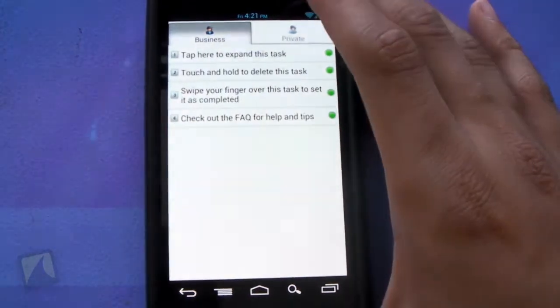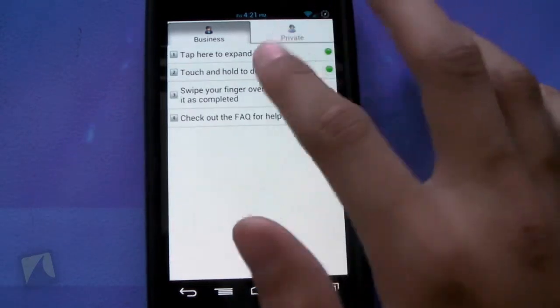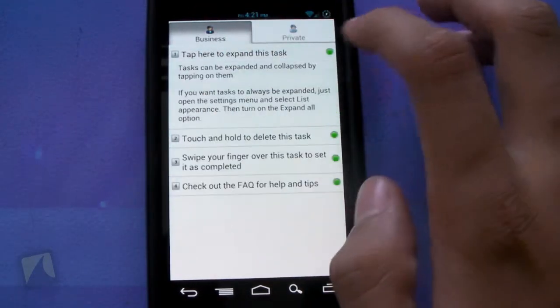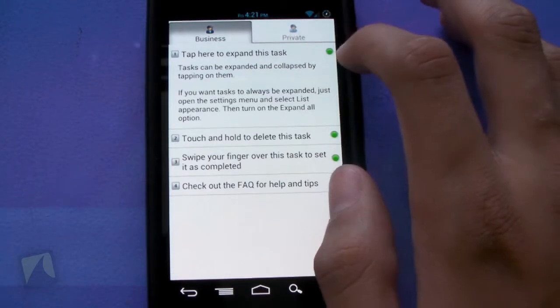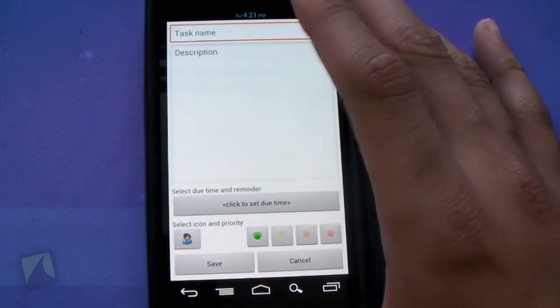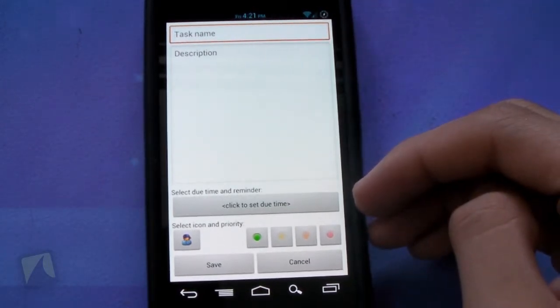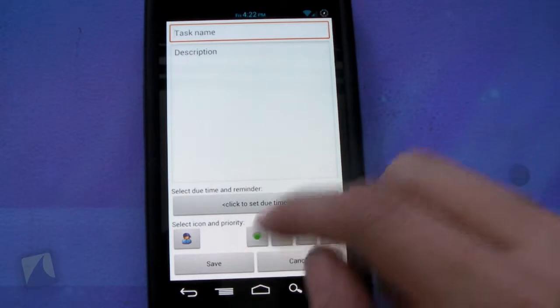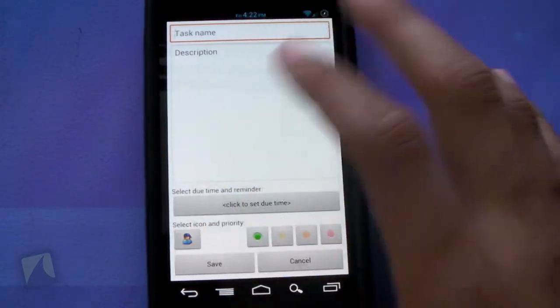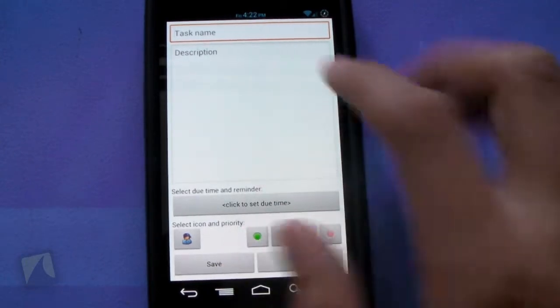Go ahead and jump in and take a look at what the tasks look like. You can tap on one to expand it. You can see what the task says. You have an order here. Green, of course, shows that it's a task you have to do. Tap private. Hit add task. This is the menu you get. You can name the task, say what the task is, set a due time or reminder, and select icon priority, so green is indeed highest priority. This button right here is your icon, as you can see. And then you can save the task or cancel.